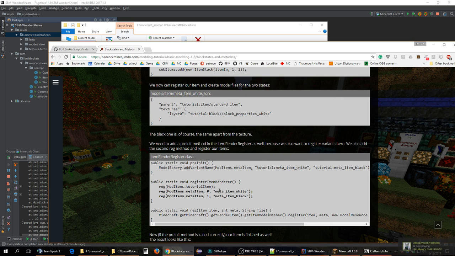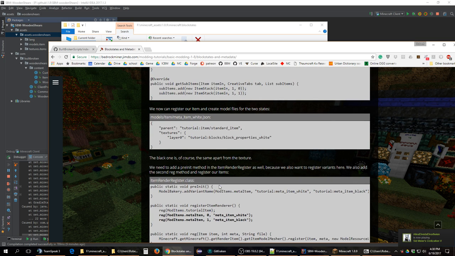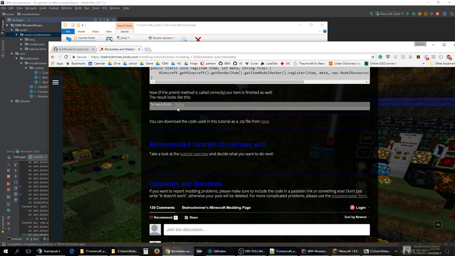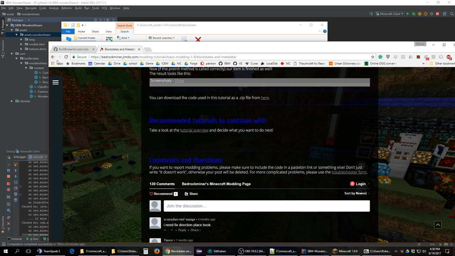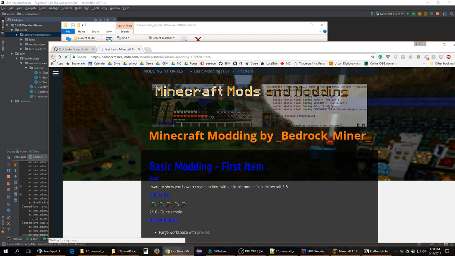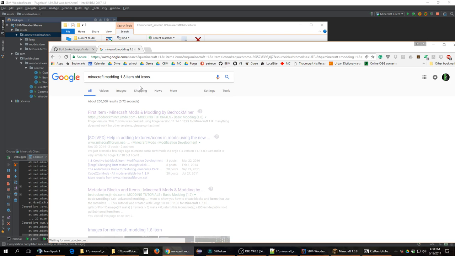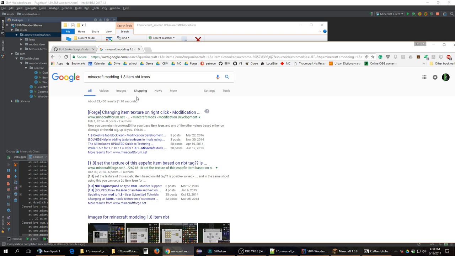And this is doing that same system earlier. I need NBT. This is a problem. Okay. So we're going to have to do something like this. NBT icons. 1.8, set an icon specific. Oh, okay, this might work.